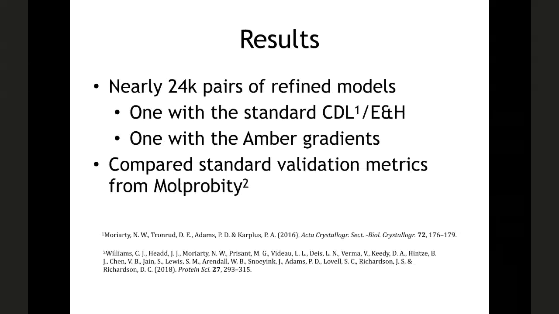So there obviously are some results. We did actually manage to get nearly 24,000 pairs of refined models that fit the criteria specified earlier. This is quite a large number because of even the restrictions for AmberPrep. You would think it would be a lot smaller. And then in the usual way, we compared the results using MolProbity and all of the different metrics on MolProbity.